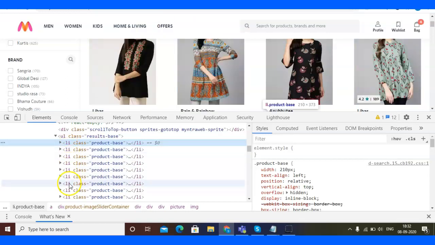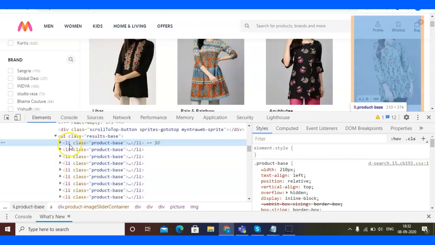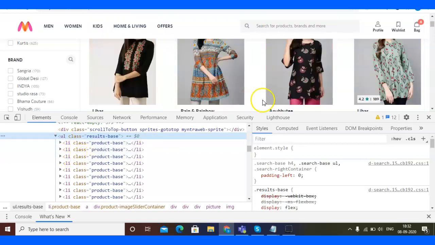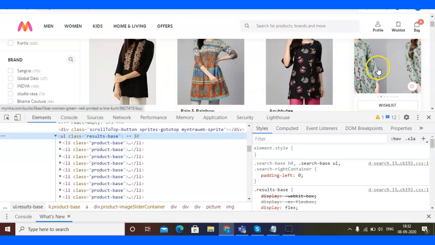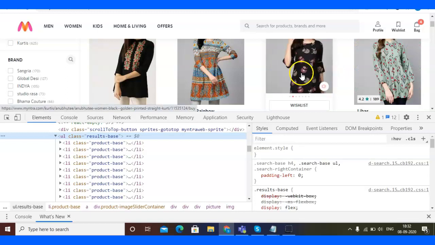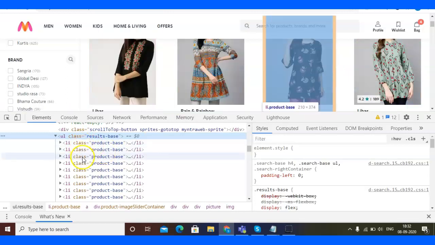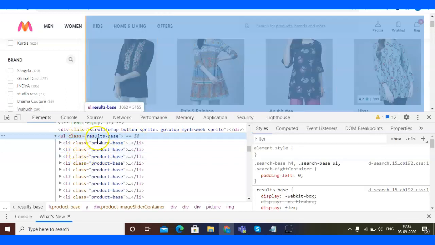If you want all the children and the sub-children of the UL tag, which is the parent tag, then you have to just put a space, okay, that we just learned. But what if you want to go to the fourth element or the third element or the product? So 1, 2, 3.